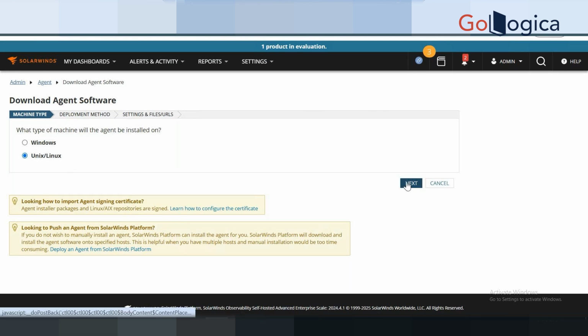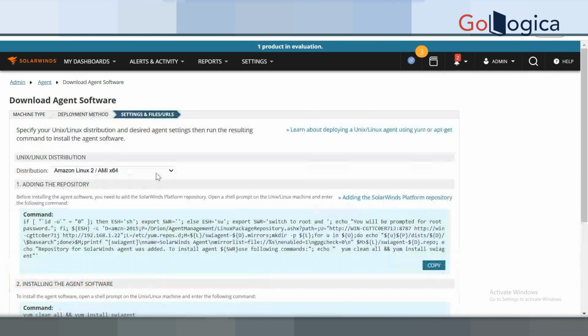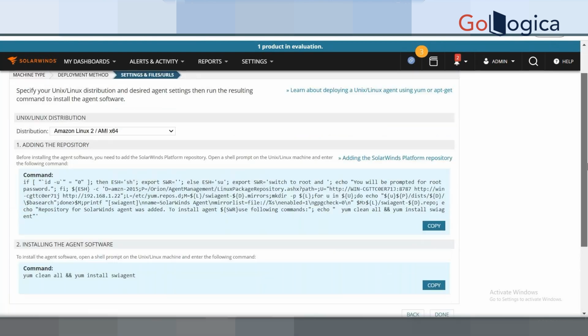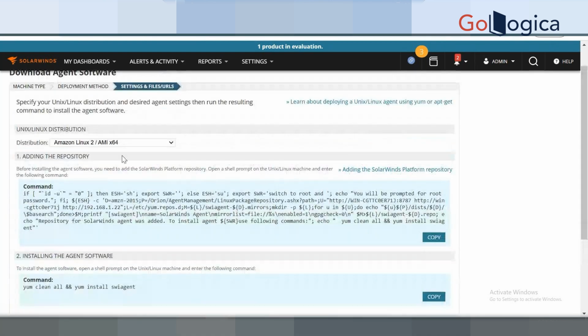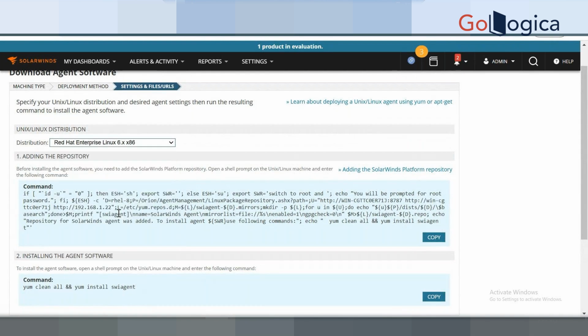Click next. Here you have two things: either manually install using wget, or via package management tools. Firstly, we'll see this. Once you have selected package management, you can select your flavor of Linux, like Red Hat Linux. Accordingly, it will change the commands.